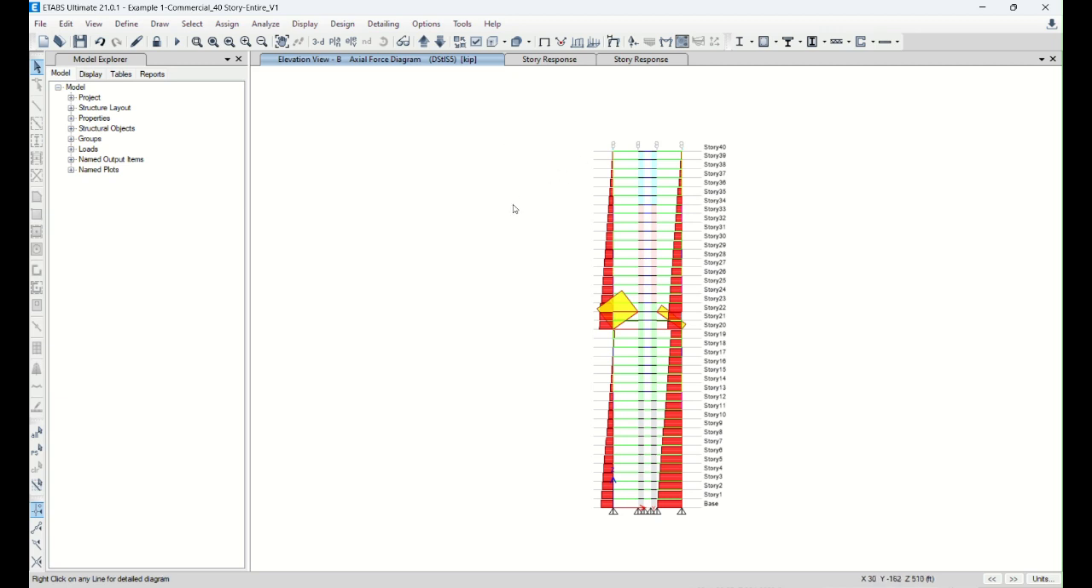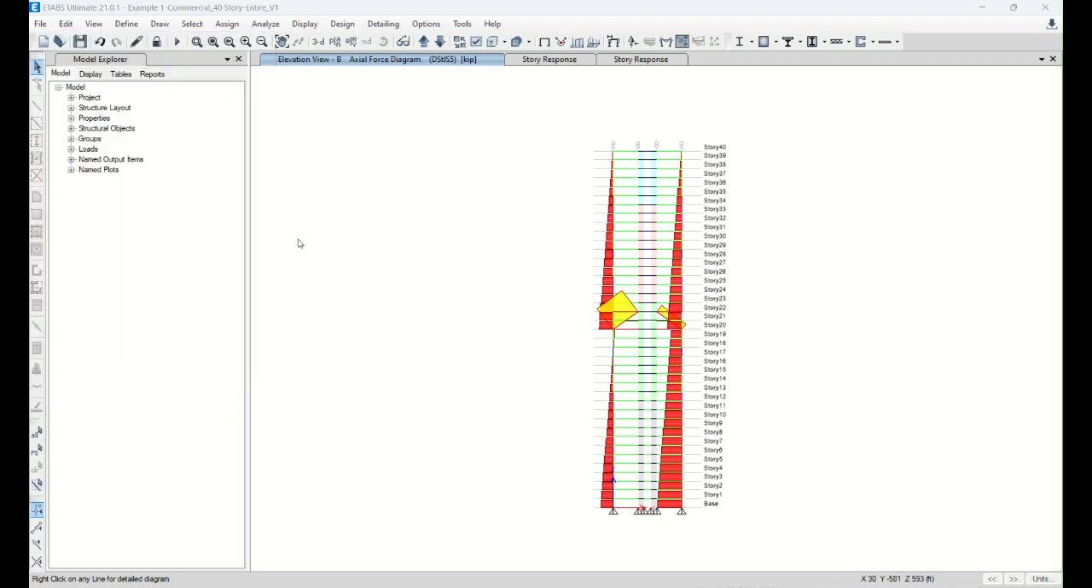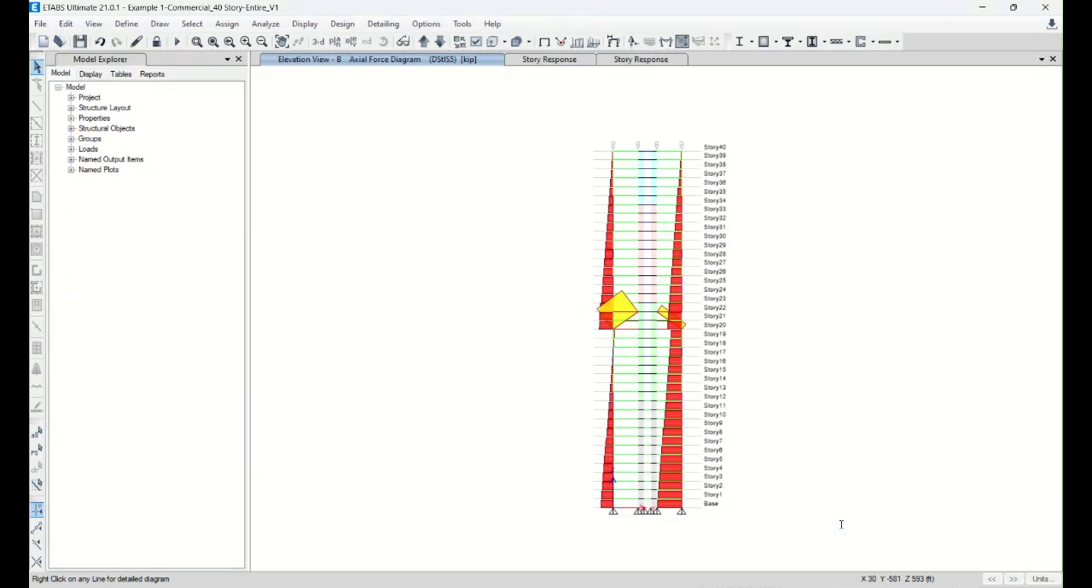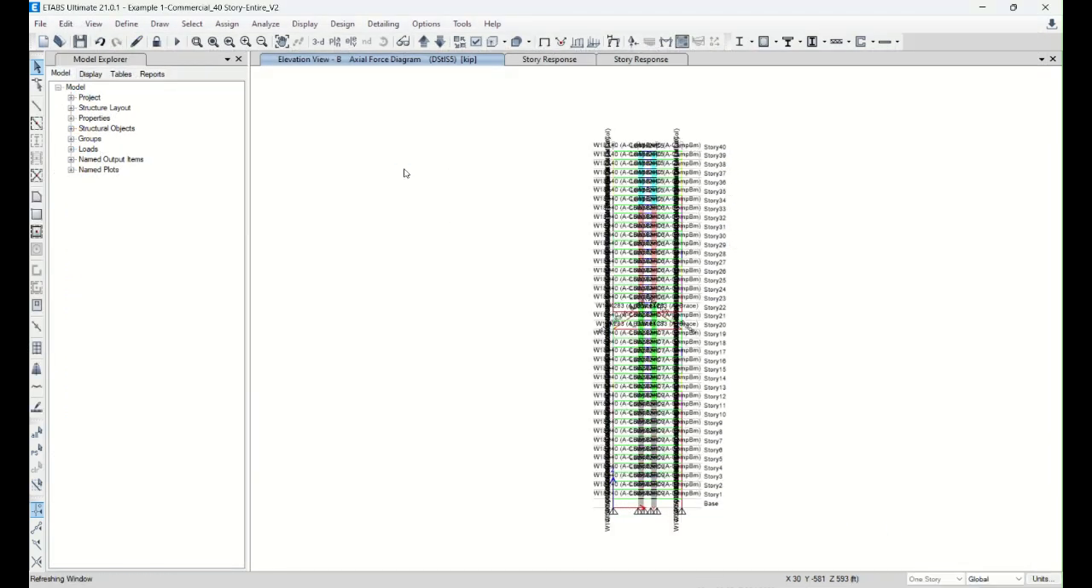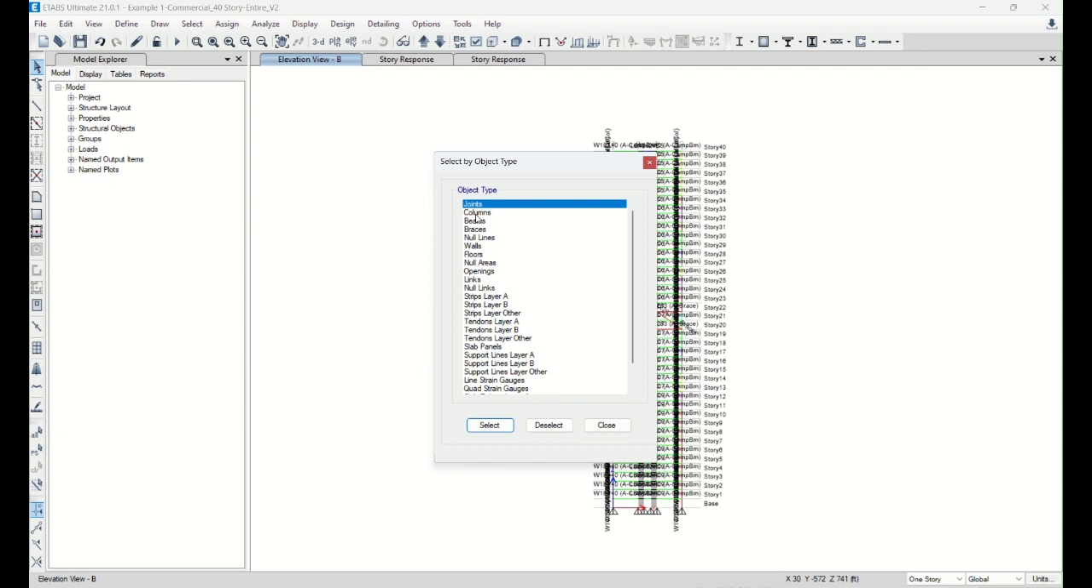All right, and just quickly, since we have this kind of issue, let me just save as version 2, so maybe it'll show you both. So what you're going to do in order to avoid that type of interaction is to run the construction sequence analysis, which is a more high-rise kind of consideration.